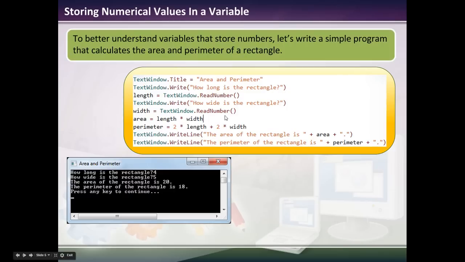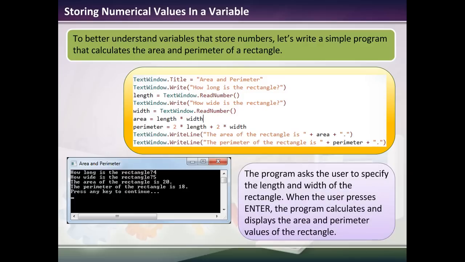So to better understand variables that store numbers, we'll write this program that calculates area and perimeter, and I'll do this at the end of the video so you can see what it looks like as we type it out. The program just asks the user to specify the length and width of the rectangle, and when the user presses enter, the program automatically calculates the area and perimeter of the rectangle.